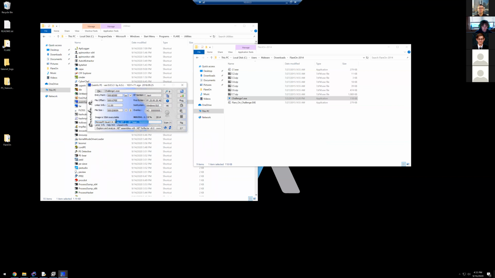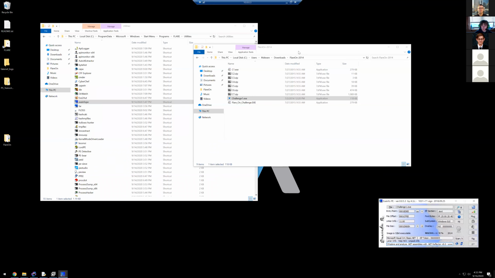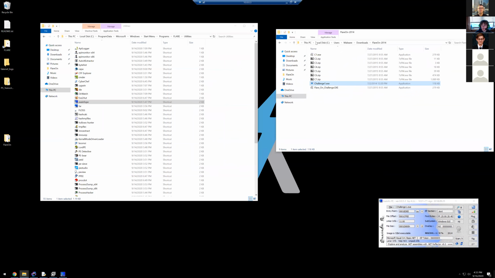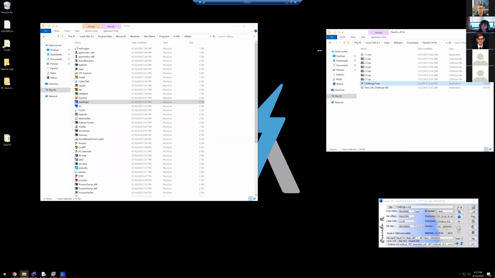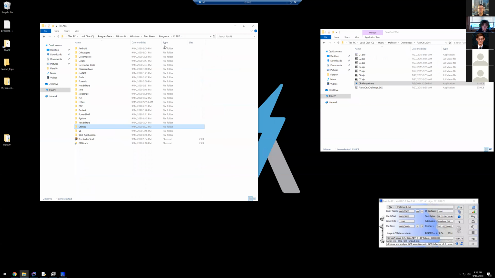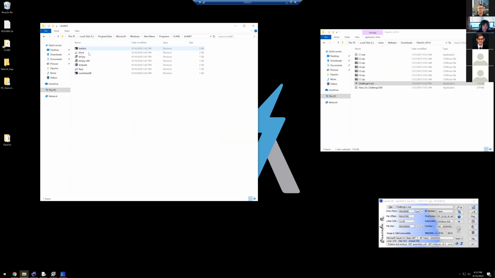Yeah, so we know this is a .NET executable. You can even see here that they kind of give a hint. They're saying explore and analyze .NET assemblies. So you can use .NET Reflector, or you can drag that window off to the side. There's another useful tool included with FlareVM. You go back to the Flare folder, and you have this .NET folder. These are all a bunch of different .NET tools that you can use.